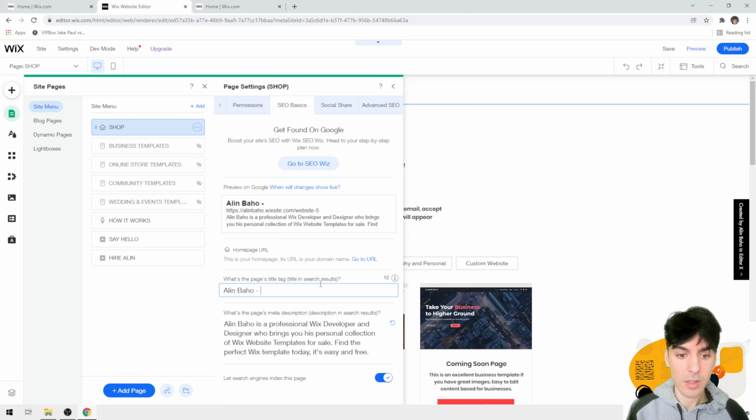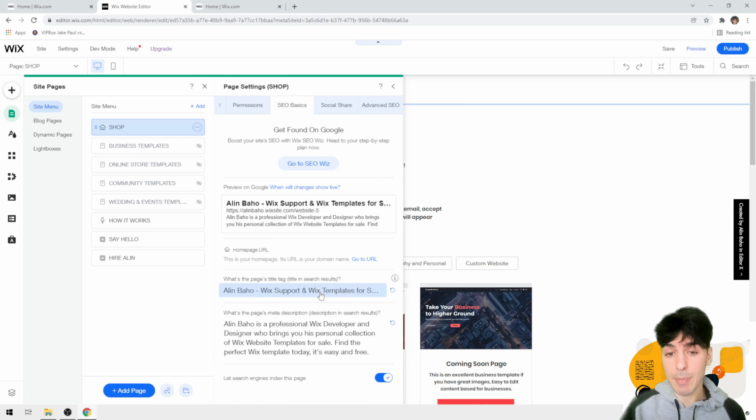Wix support, and Wix templates for sale. And I could just put Canada. So I can mix and match. It's important to know what individuals are going to type into Google to find you, and then use those keywords in your actual description, in your header. Sorry.